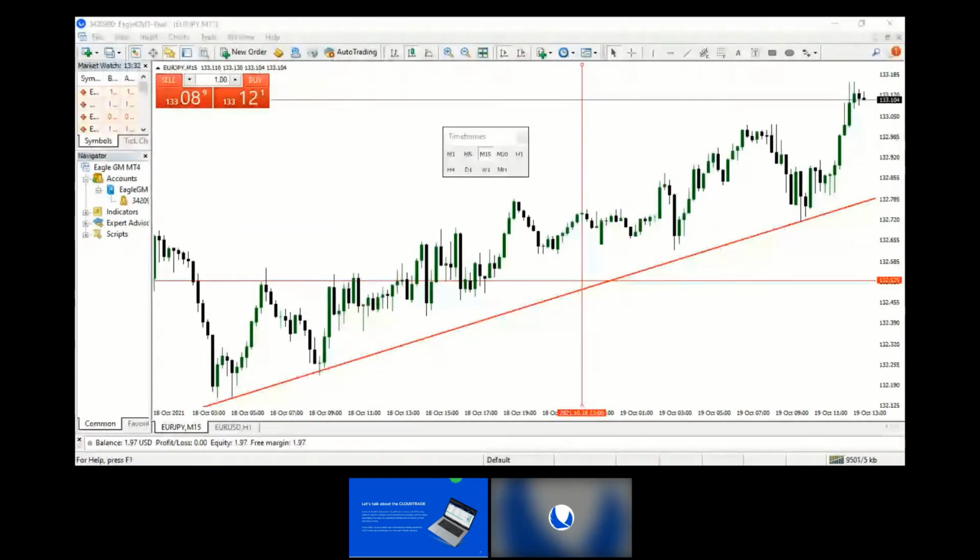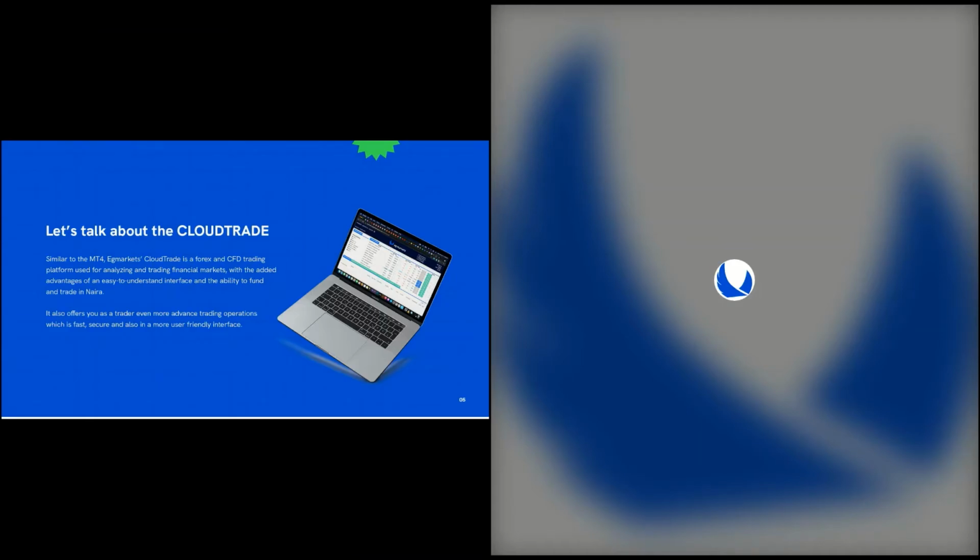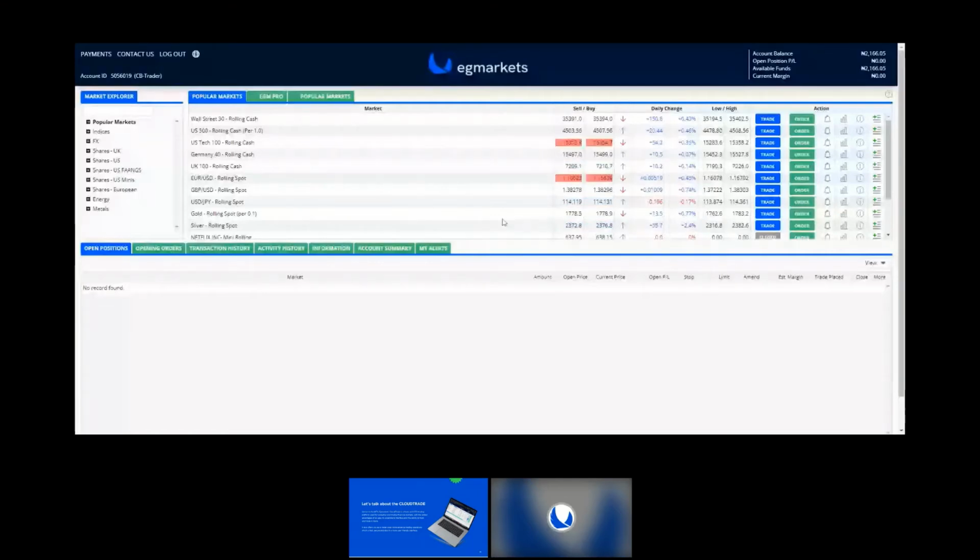Let me share my screen for Cloudtrade. It's loading already. Okay, showing my screen for Cloudtrade. Great. So I believe we can all see the Cloudtrade platform. Can you see it? If you can see it, please let me know.